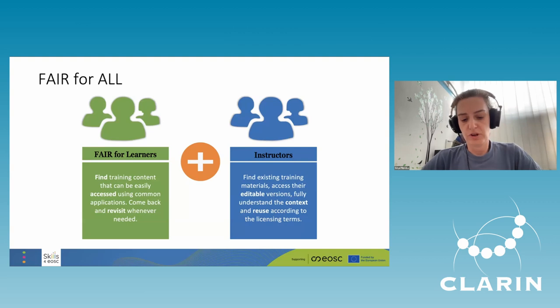I need to repurpose it for my own context, for whatever I need to do. And in this way, we use it to provide other trainings or to provide it for other learners. And also I need to do it in a way that is according to the licensing terms, because everything that we produce comes together with a license. And of course, we need to respect this license when we are reusing material. So we try to do FAIR by design with both of these views in mind.